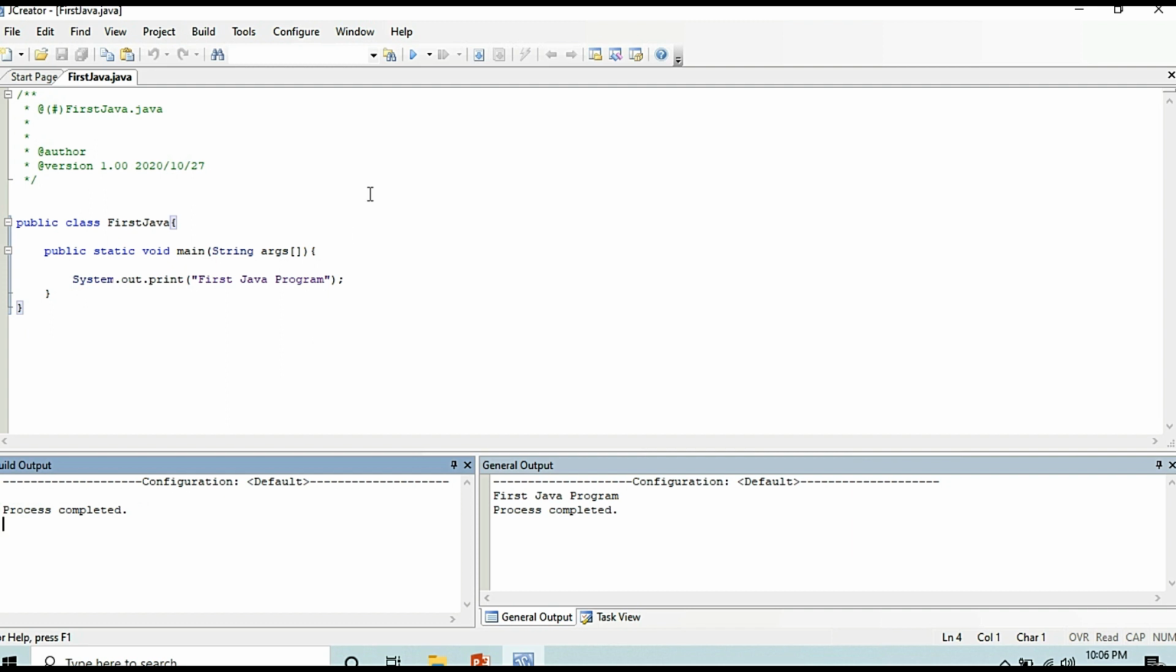The next thing we will do is to run your program. We will see what the output of the program we made is. Just click the execute button. It will display the output of our program, which is First Java program. The process completed message doesn't matter; it is just a sign that the program has finished. Your program executed successfully. The output again is First Java program.